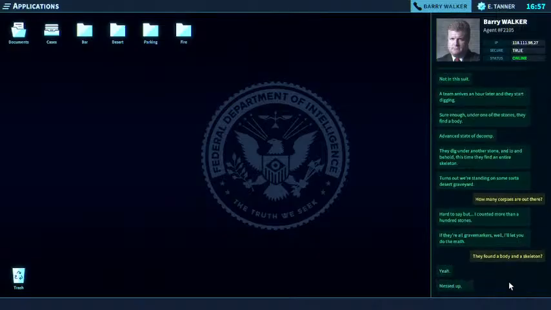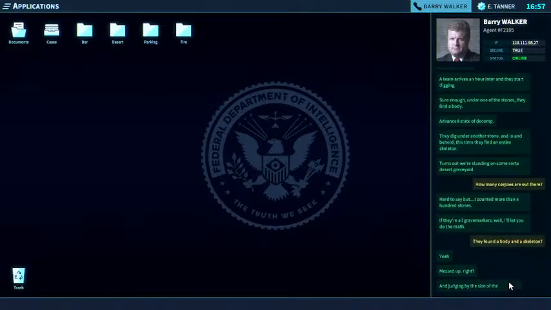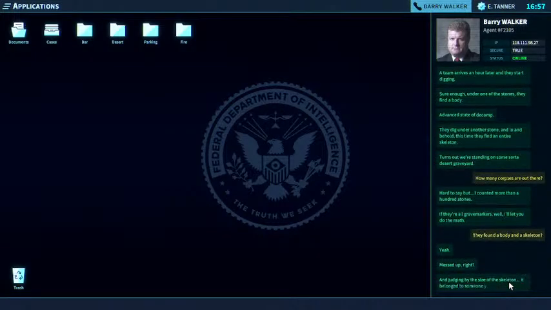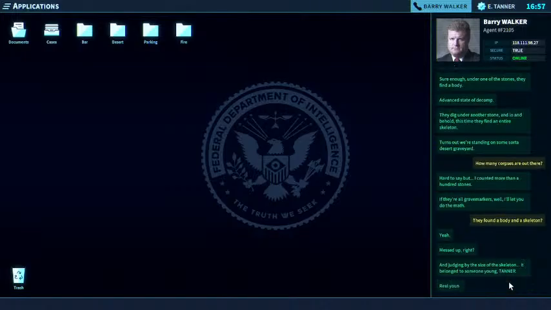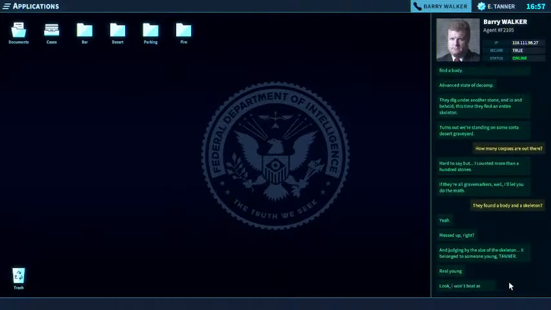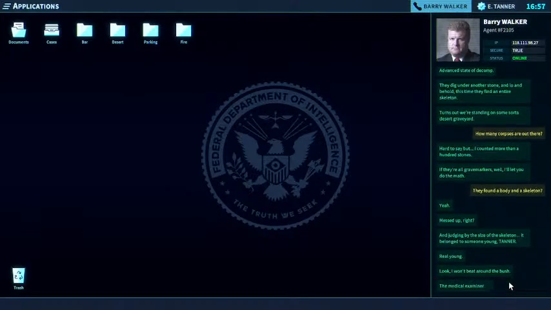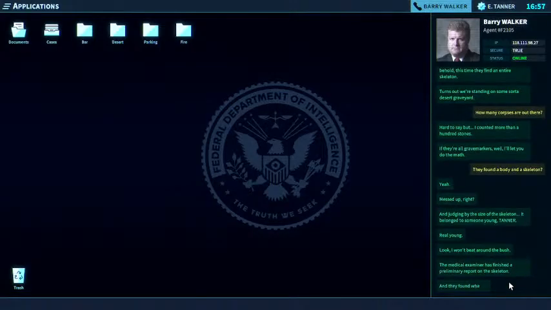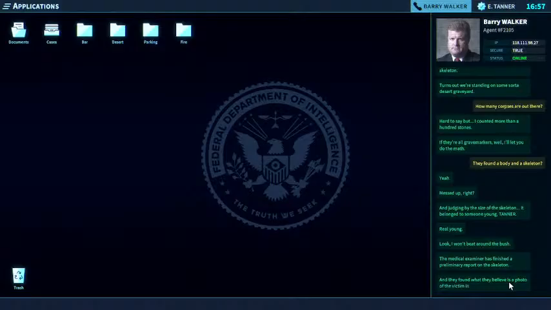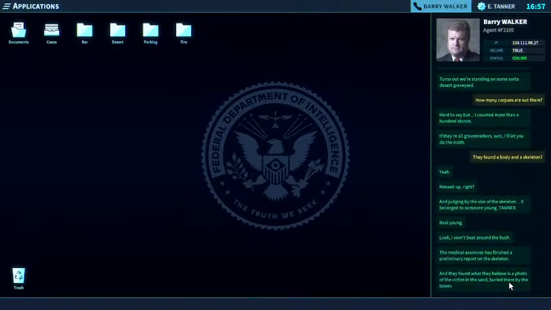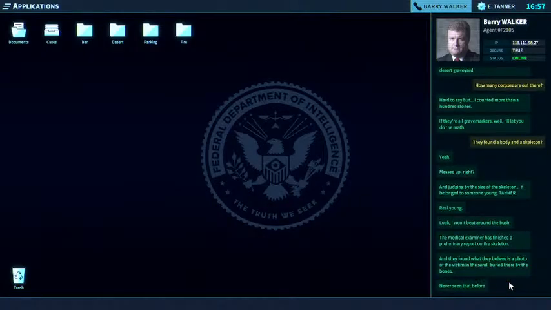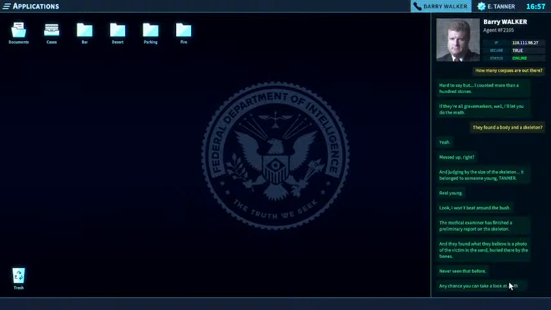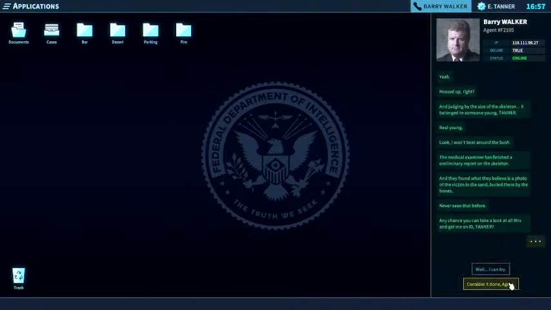Yeah, messed up, right? And judging by the size of the skeleton, it belonged to someone young, Tanner. Real young. Look, I won't beat around the bush. The medical examiner has finished a preliminary report on the skeleton, and they found what they believe is a photo of the victim in the sand, buried there by the bones. Never seen that before. Any chance you can take a look at all this and get me an ID, Tanner?